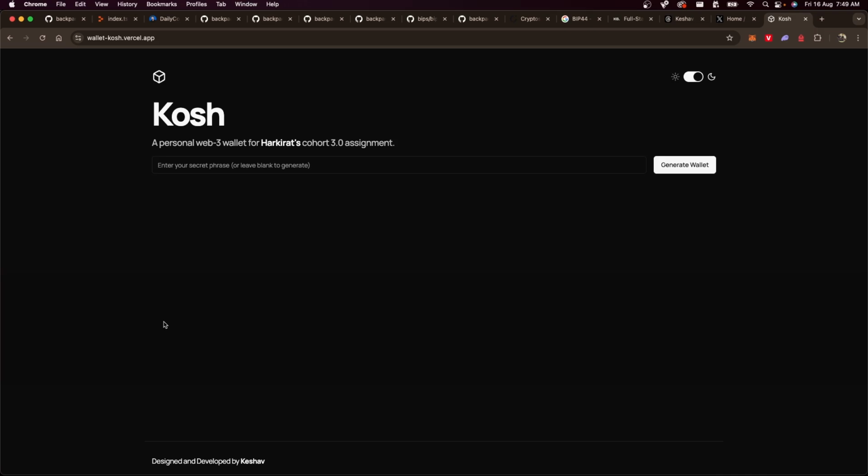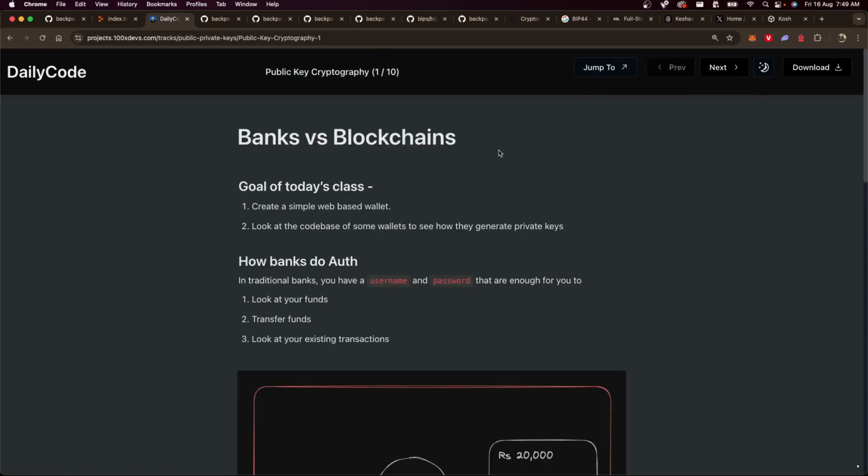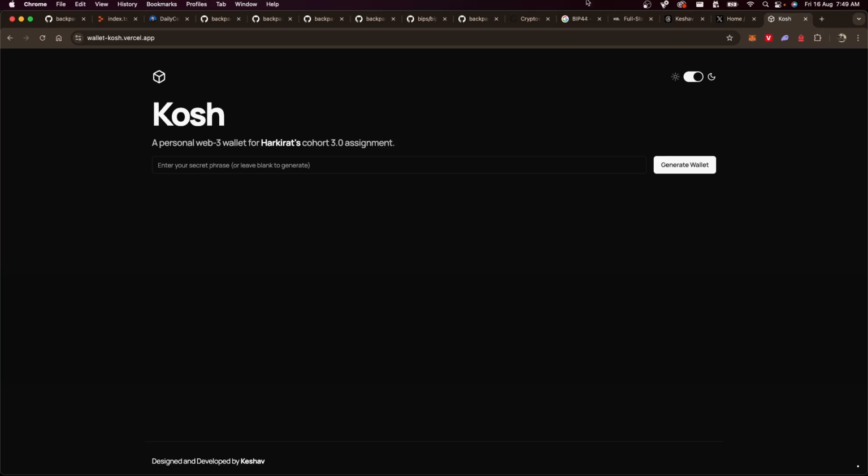Even though we already covered some bits of this last week, we are going to cover it again from scratch. Specifically, the slides that we are covering are these slides here called public key cryptography. If you understand public key cryptography, what is asymmetric encryption, what are public-private key pairs, how you can create them, how transactions work on the blockchain, and how you can create HD wallets, then you'll be able to understand how to create a website like this.